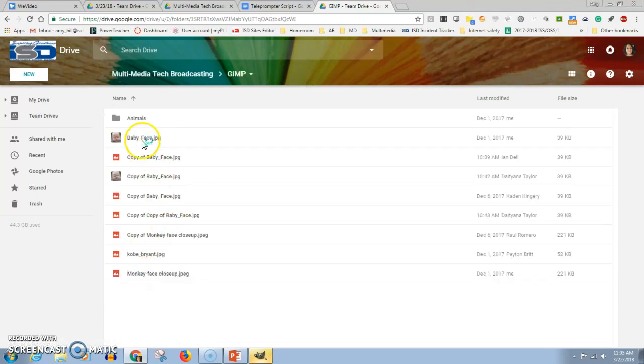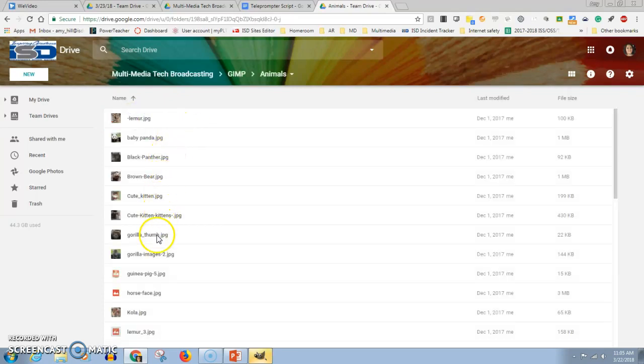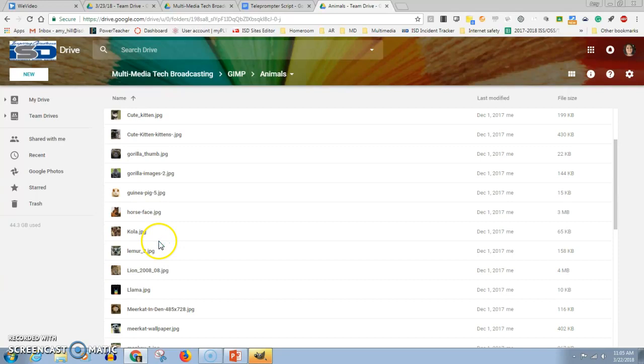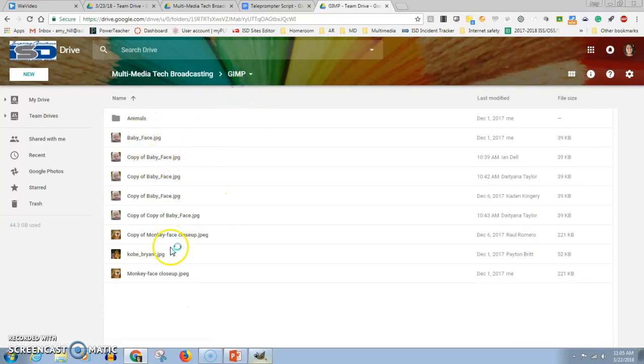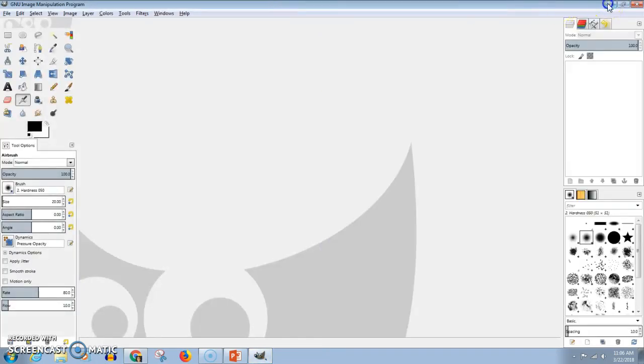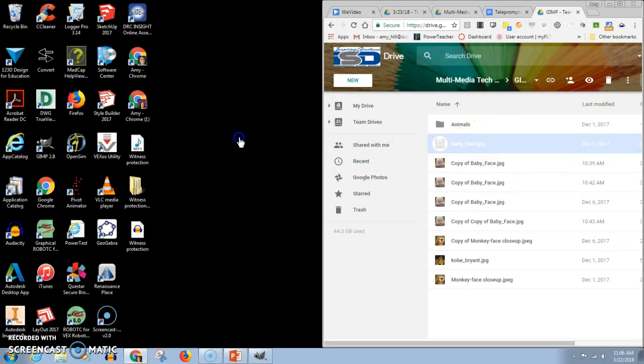In here, we have our original baby face picture that we want to use, and we also have a bunch of animals that we can use. All of these pictures are ones you can use later when you do your own face with an animal face. But we first need to get the baby face and the monkey face close-up. To make it really easy, I'm going to pick up the baby face picture and put it on the desktop. If it doesn't let you do that, then we need to download it.